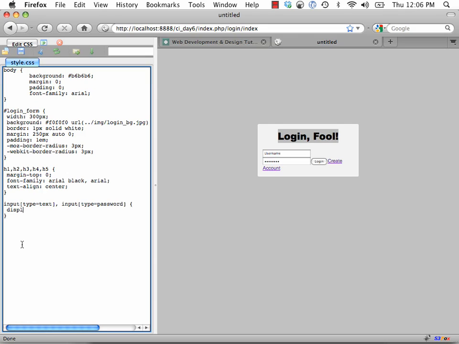Finally, input type equals text, and input type equals password. What we'll do here is set the display to block. A lot of this is for the sign up page, but we'll get some work here. 0, 0, 1em of margin on the bottom, the width of 280 pixels. It's a bit arbitrary. Border, 5 pixels. And let's do Moz border radius 1 pixel, and of course WebKit border radius 1 pixel as well. Not sure about this 5 pixel border, why I added that.